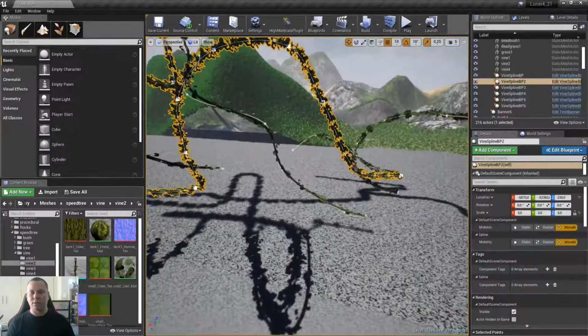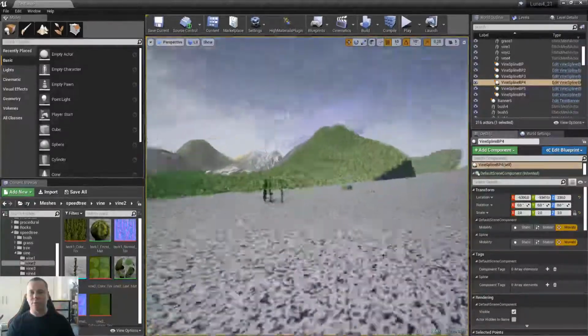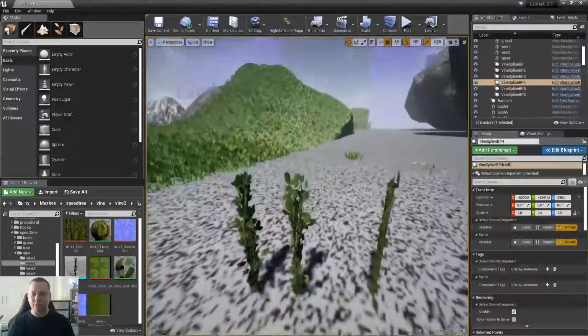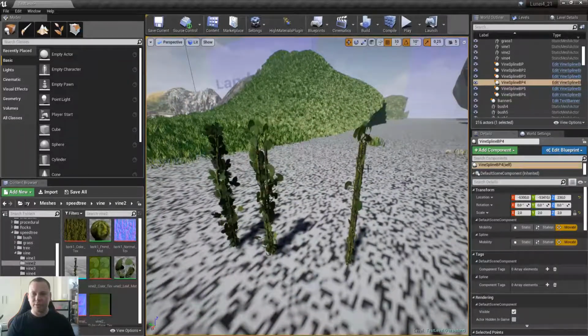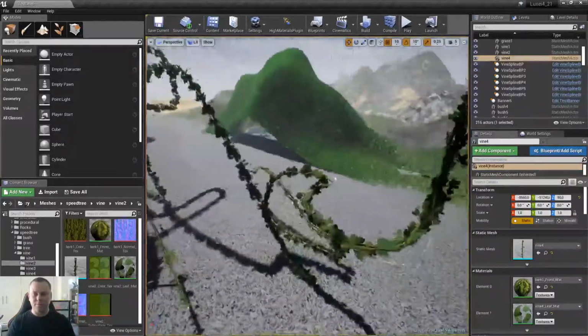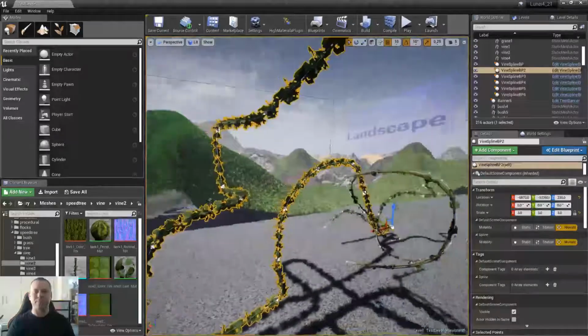I've created a couple different variants here, but we'll be creating one from scratch and then bringing it into this test level. So here are the three that I have created in SpeedTree 304, and then they've been applied to a custom Spline Mesh component here.